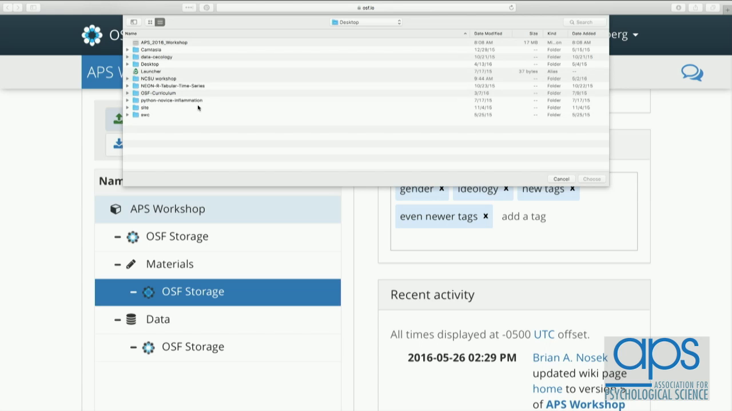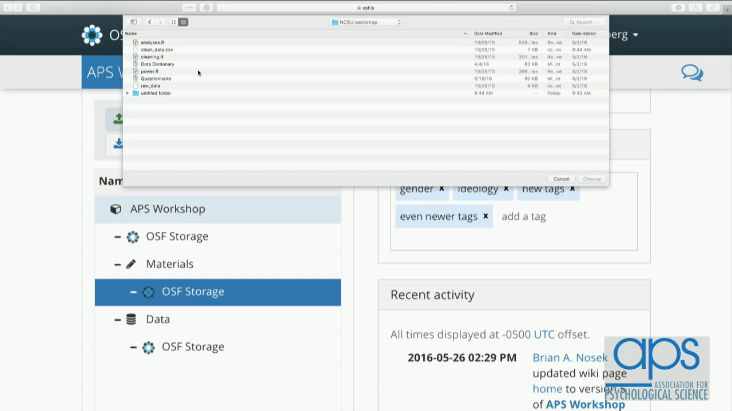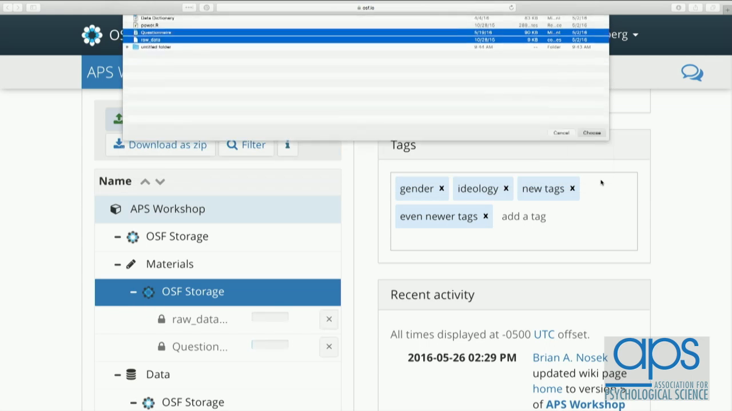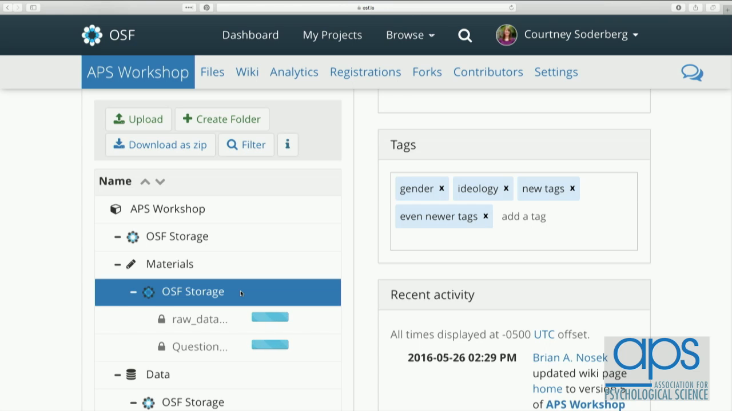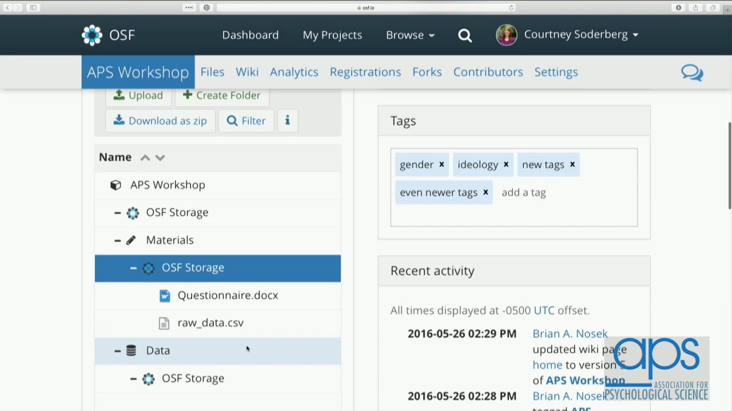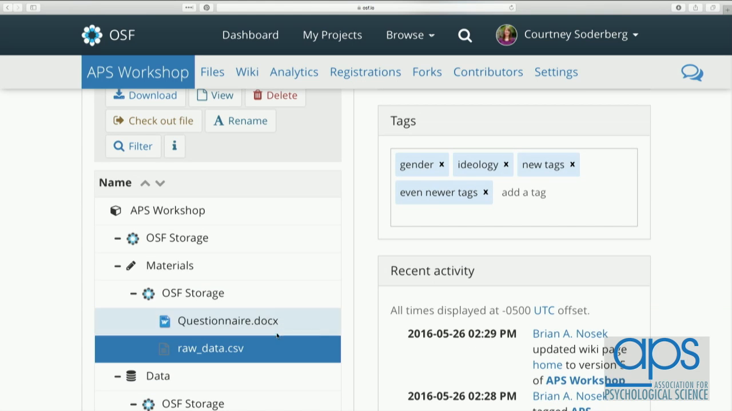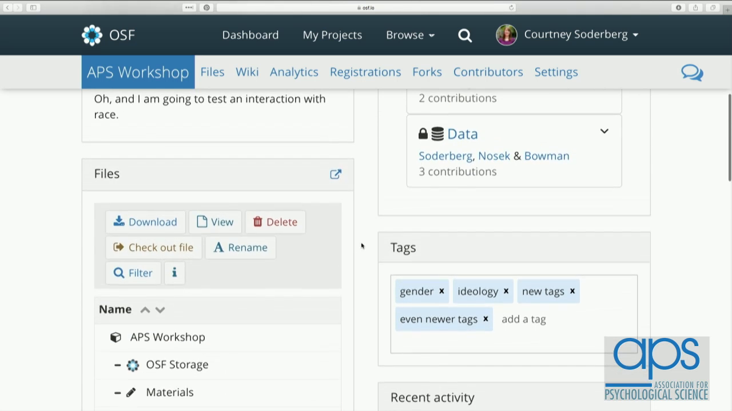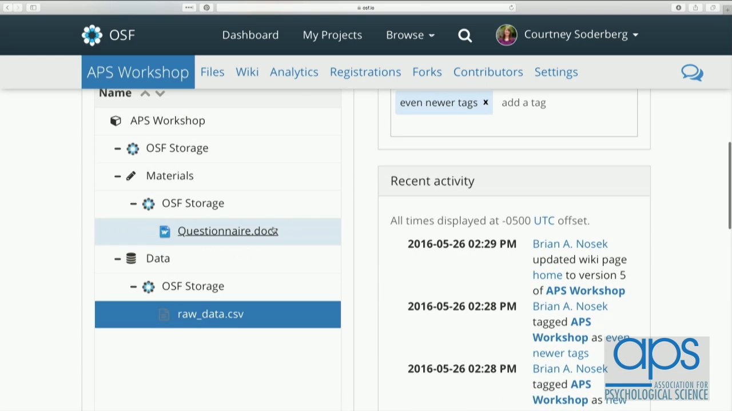I will get a normal search of my computer. And I can go ahead and upload the questionnaire file. And I'm also going to upload the raw data file. So I choose those, and they're going to be uploaded. But then I realize, wait, raw data does not actually belong in my materials section, so I'm just going to click on it, drag and drop it, and move it into the section where it actually belongs. So these files are now stored on OSF storage.